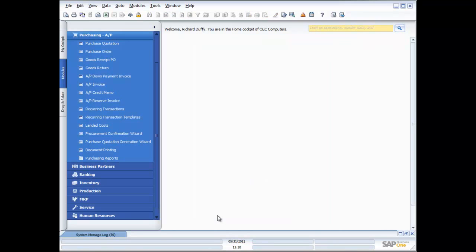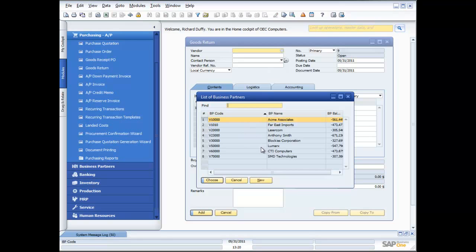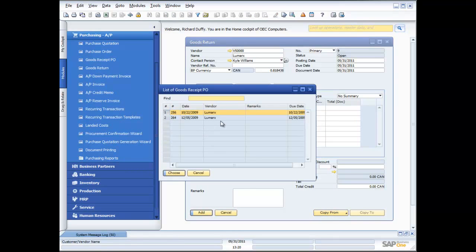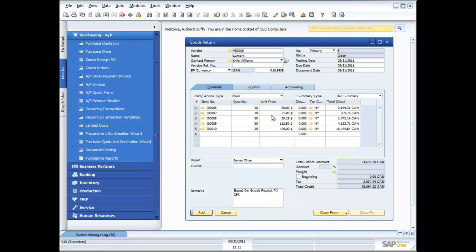Now let's say, for example, I was in a situation where all I was producing was a goods return. So I haven't received the accounts payable invoice yet, or the supplier required me to do it in 2 steps. So then all I do is I go here into goods return. I'm going to pick a different one now. I'm going to pick Lumarks. And let's say I had this goods receipt PO. And here's all these different items that were included on that goods receipt.